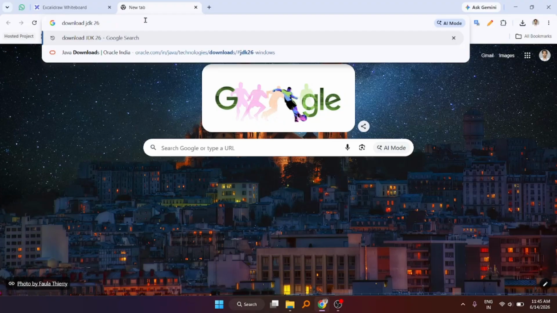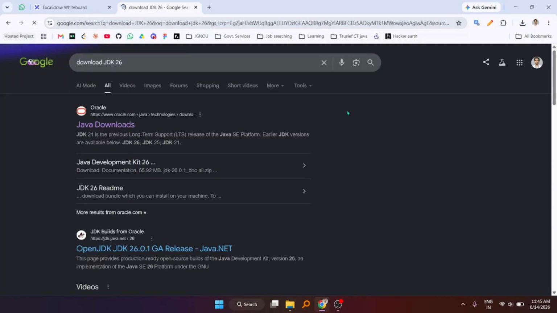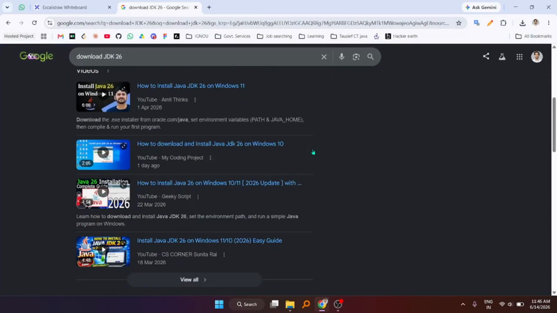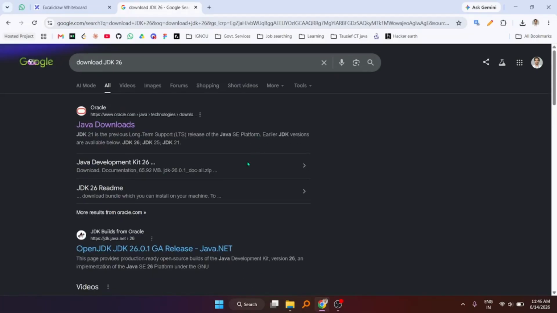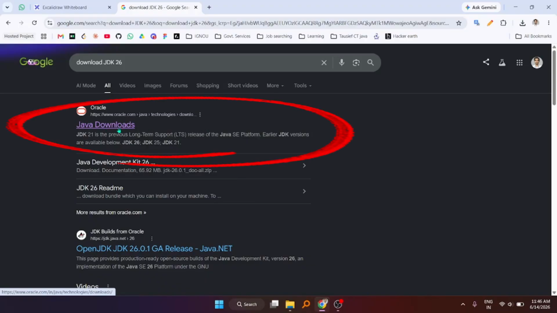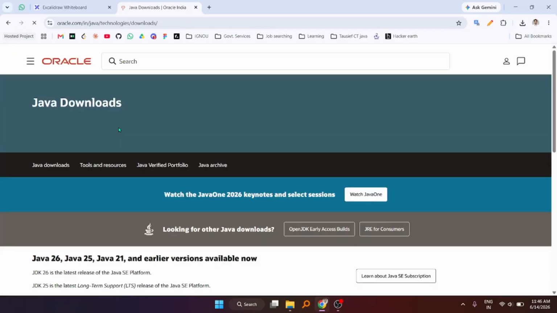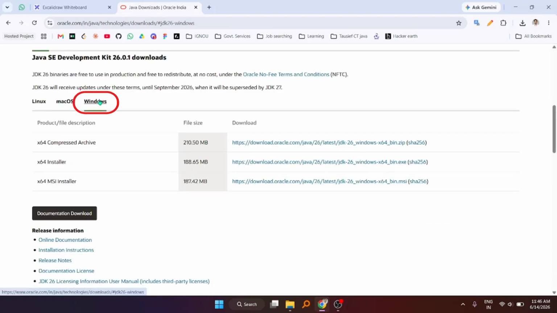So currently I am writing JDK 26, and here you will find multiple options to download from any of the websites, but I prefer to download from the Oracle website. So you have to click on the Java download link here, and you will see this kind of page. Click on the Windows tab, and here you will find three options.